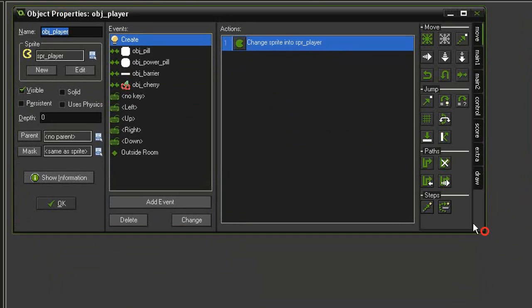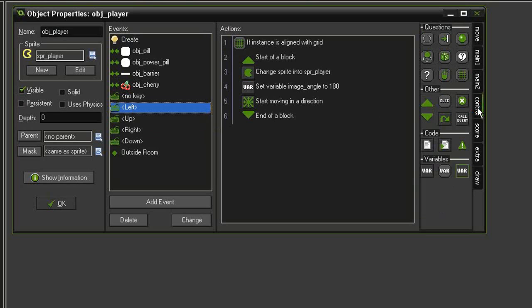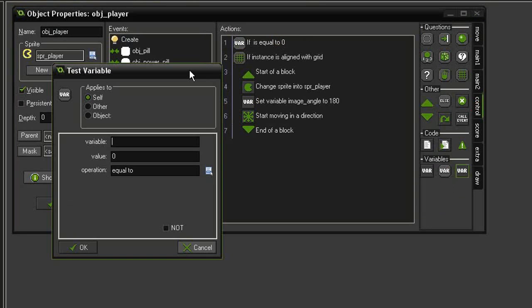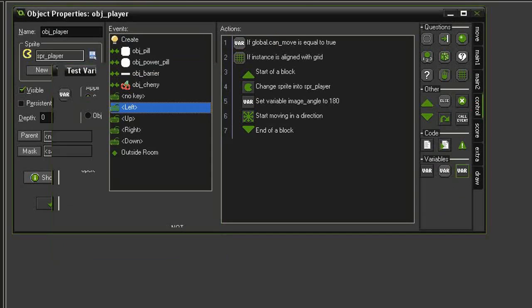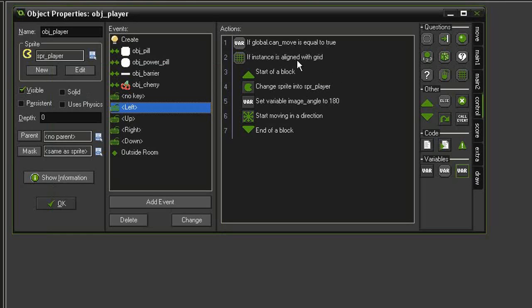And the first thing we need to do is actually restrict the movement of the player, because right now the can move variable is having no effect. First we'll come to our left event, and come to control, and at the very top we'll drag a test variable. That variable will be global.can_move being equal to true. So now it will only move if can move is true and it's aligned to the grid.